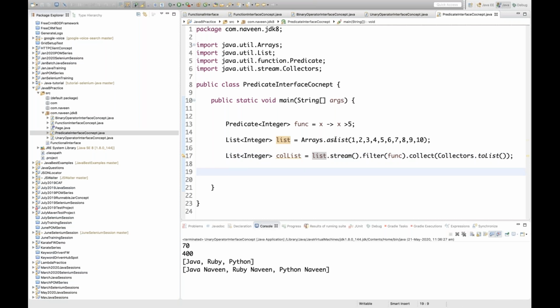Now what kind of predicate do I have to apply? The predicate I have is that x should be greater than 5. It means ignore 1 to 5. Please take only, filter on the basis of this particular predicate function. And then what do you want? Give me 6 to 10 only.